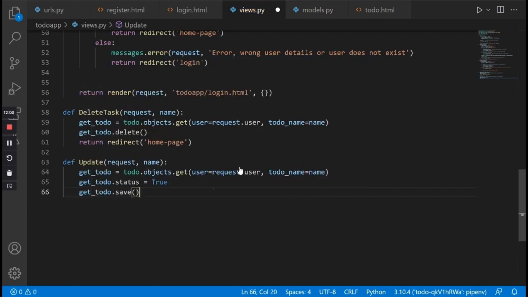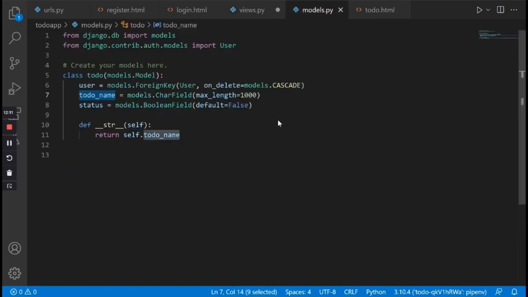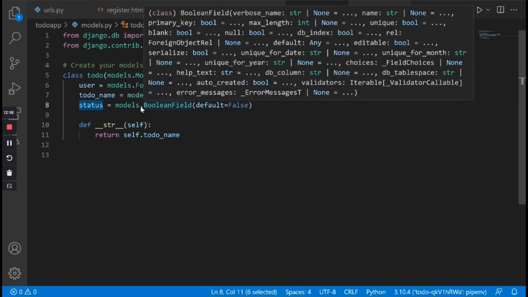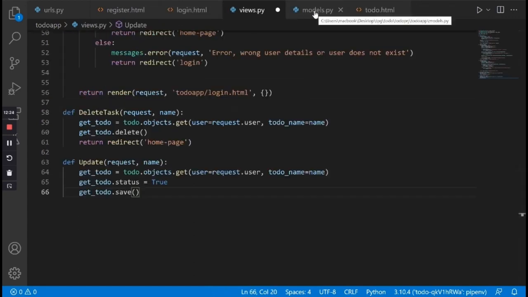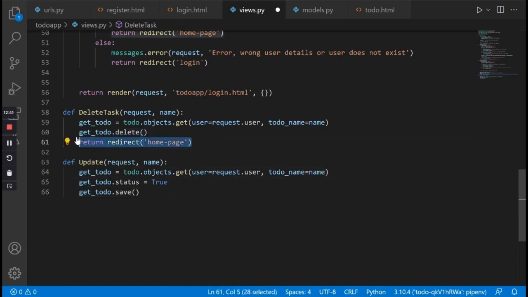So what we're trying to say here is that, remember when we created the models, we created a field named status. This checks to see if the to-do item is completed or not completed yet. If it is completed, it's going to be true, and if it's not, it's going to be false. So when we hit the update button, it comes to this view, gets this particular to-do item, sets that field to true, and then saves this to the database. What we now need to do is return redirect to the home page.